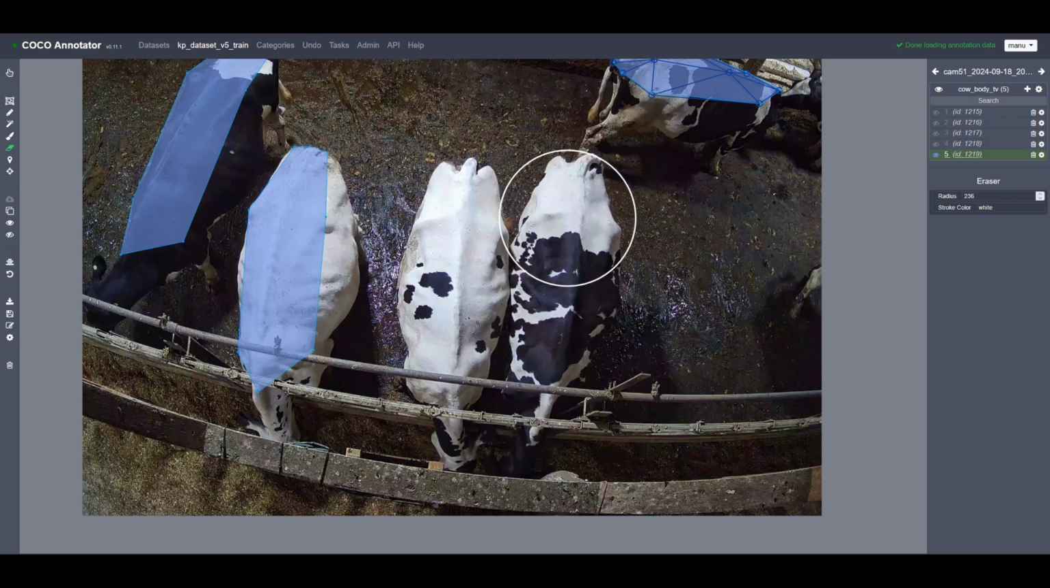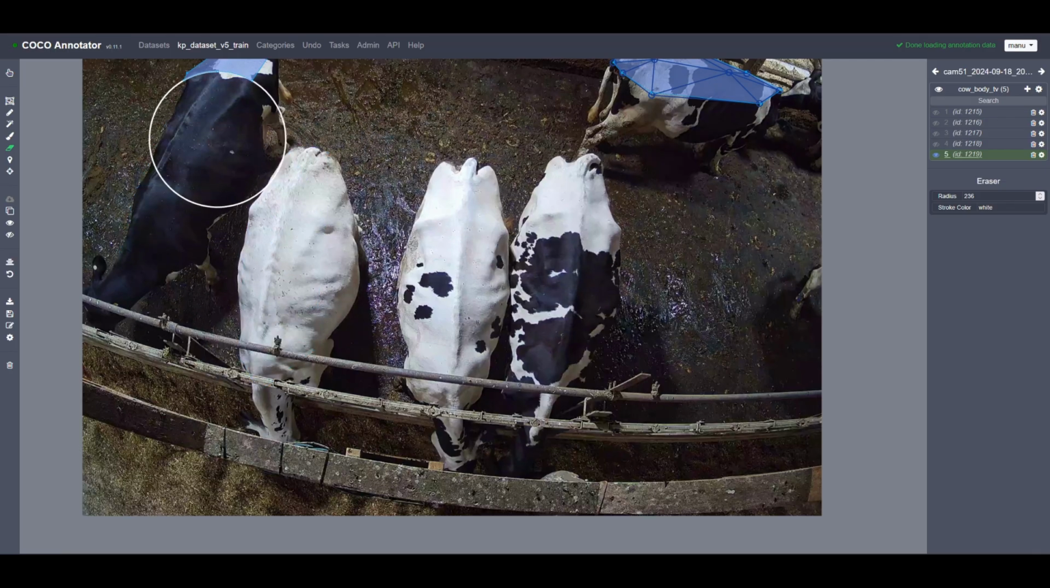While you're working on it, if you hit Ctrl S, your progress will be saved. Or if you click on next image, your progress will be saved. If you refresh the page at any time, your progress will be lost. So I save this, and once you do this for all the cows, it'll look something like this.